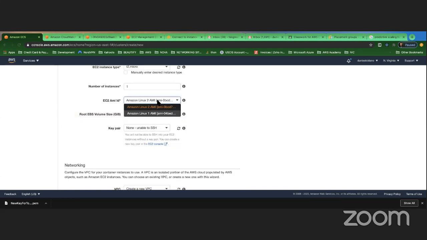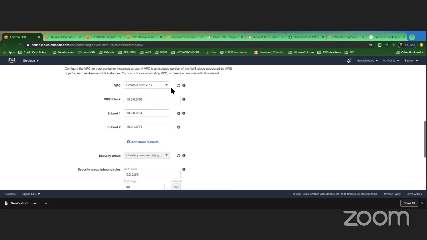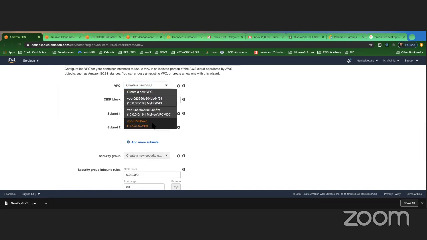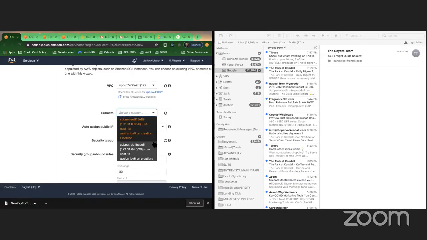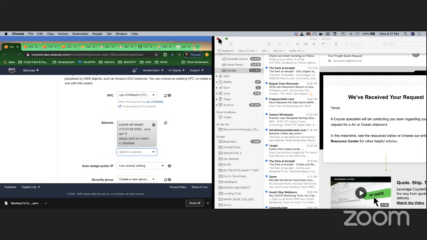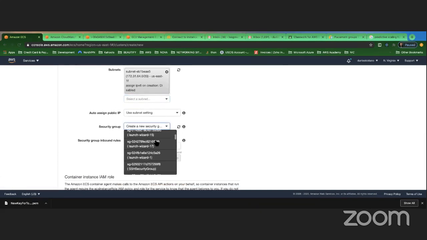So the image is going to be this one. And then the key pair, maybe I want to use this, the one that I created today. I don't want to use SSH. The VPC, I'm using the default one, which is this one. The subnet, I'm going to choose this one, right? And then the security group, I'm going to choose the one that I just created today. Where is it?